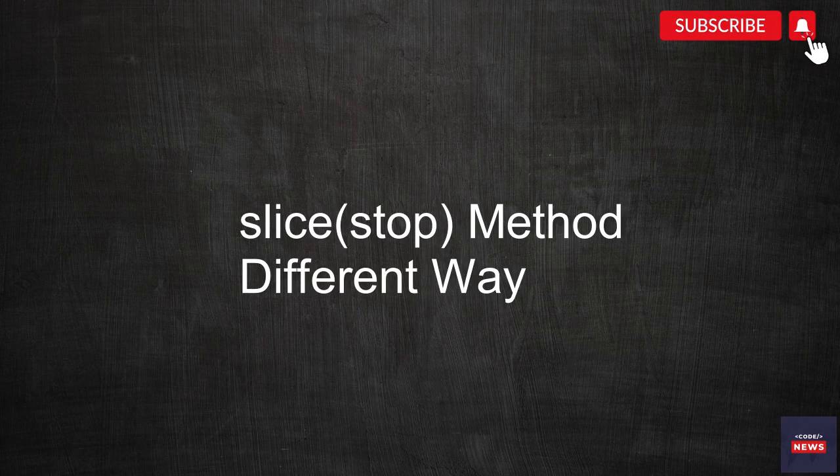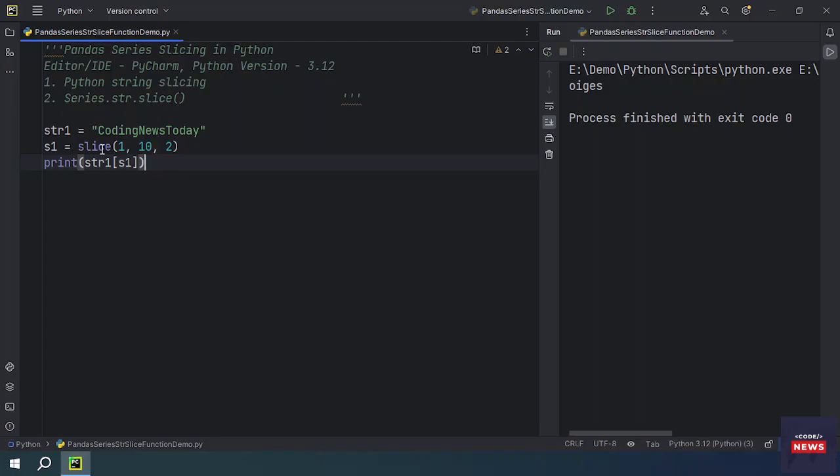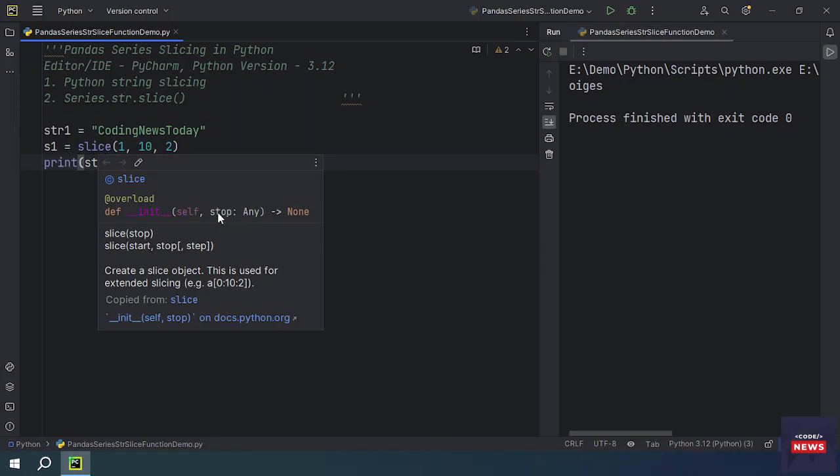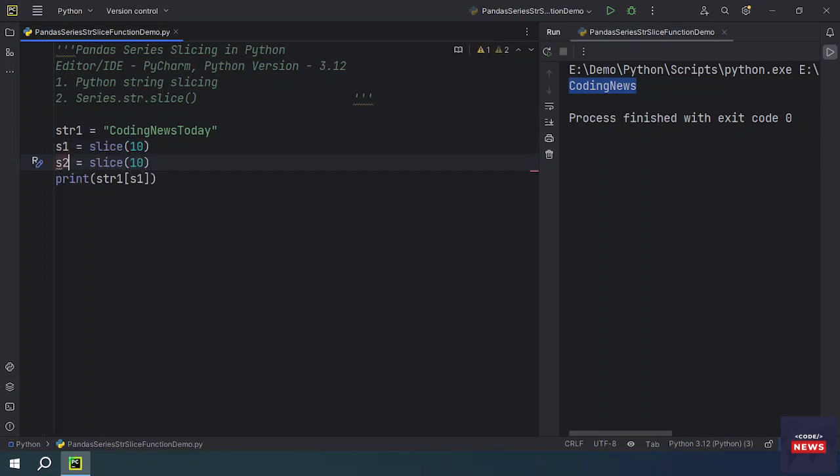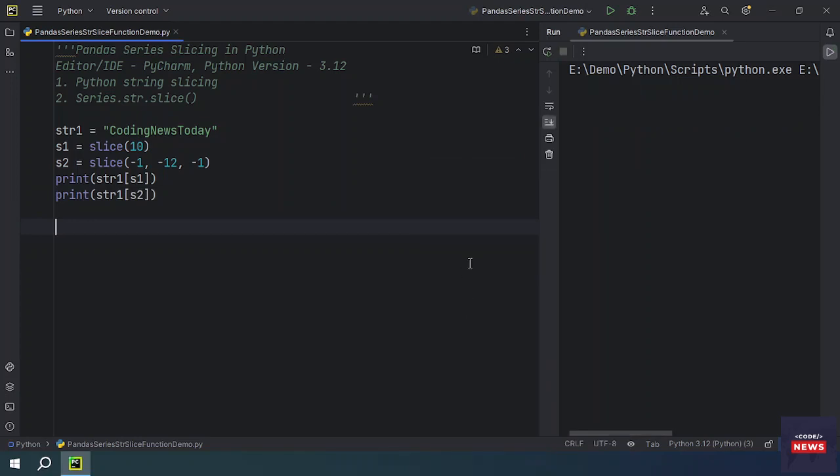We have another way to do slicing. Now let's see its documentation again, and we are saying we can use stop, right? I want to stop at 10, so it will give you the substring till 10, right? So it started from 0 and then it went on till s. So we got coding news, right? It works from left to right, but if you want to make it right to left, then create s2 with minus 12, you print s2, right? So you will see it will start from the end, right? You see, so this is how we can get a substring from right to left.